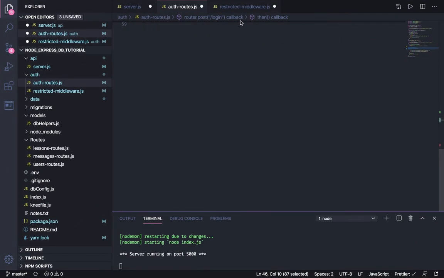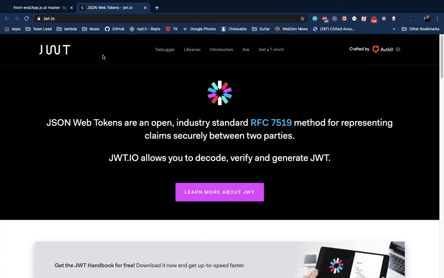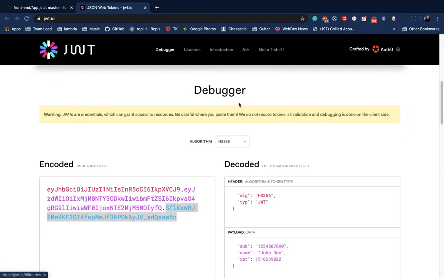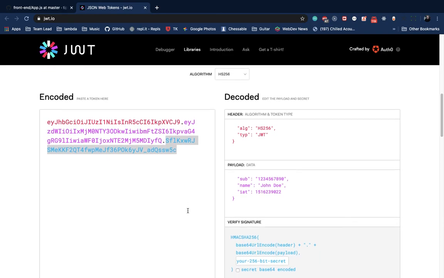So let me show you, there's a website, jwt.io, JSON Web Token, and this is a really cool site. I'm going to use it. If you go to the debugger section, we can basically demystify what a JSON Web Token is.